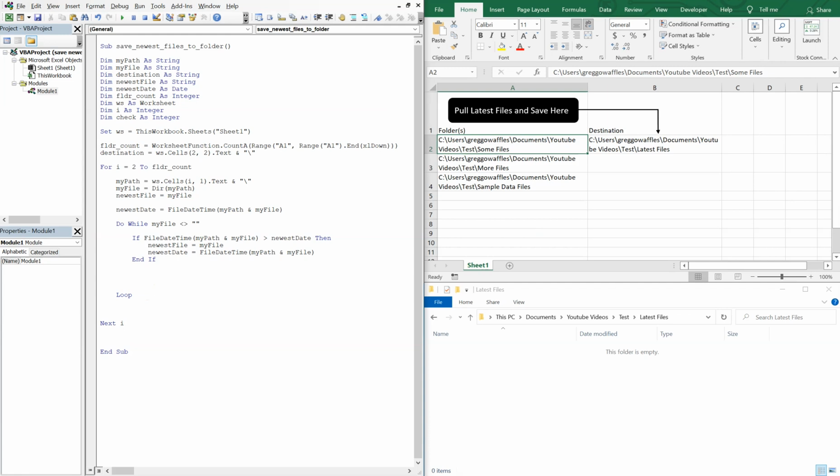So to make sure we can keep iterating, we're going to do my file equals directory. That's it right there. And then we can exit the loop.